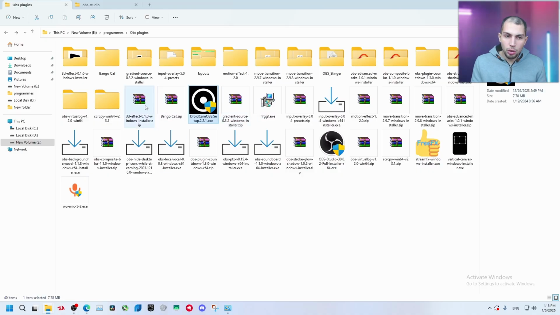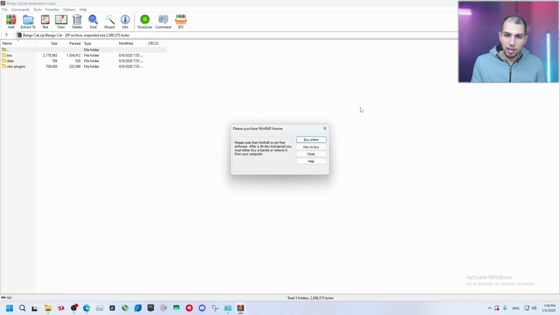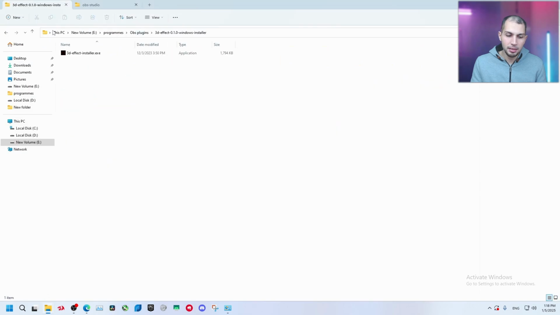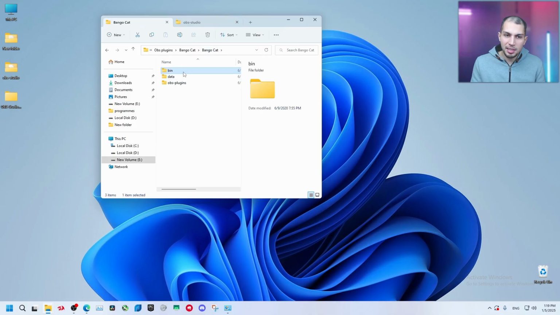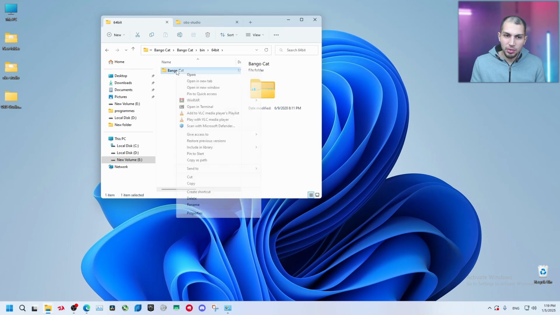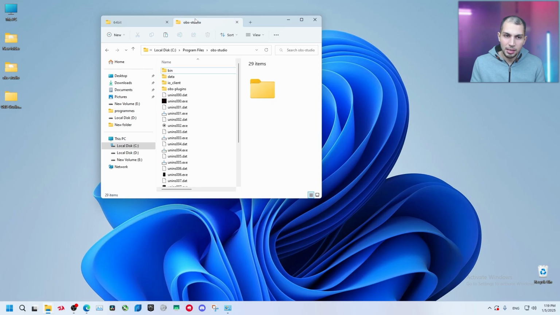But let's say you have downloaded a zip file like this, bangocat.zip. If you want to install this right now, this is the extracted file. I have it extracted here, bangocat. If I open it, it gives me these files instead of an installer. I will open my OBS, so this is OBS Studio, and I'm going to need to copy all these files. Here it says bin. So we need to open this bin and 64-bit and copy this file like this, and we go to our OBS on our C drive, bin, 64-bit, and paste this file here.